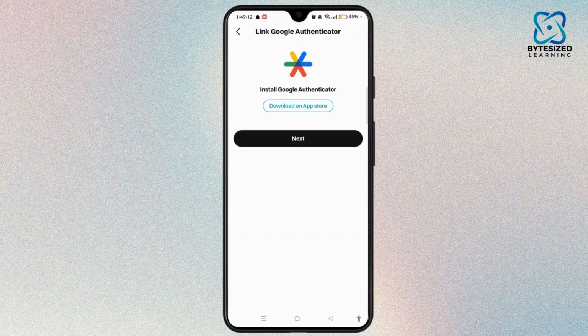A confirmation prompt will appear, indicating that Google Authenticator is successfully connected. For security reasons, I can't screen record the Google Authenticator process, but the steps here will guide you through it.